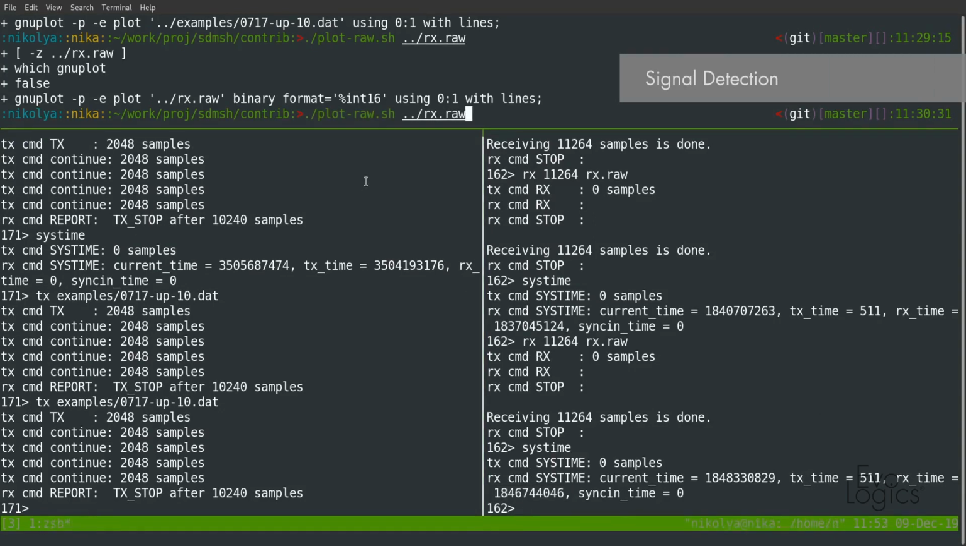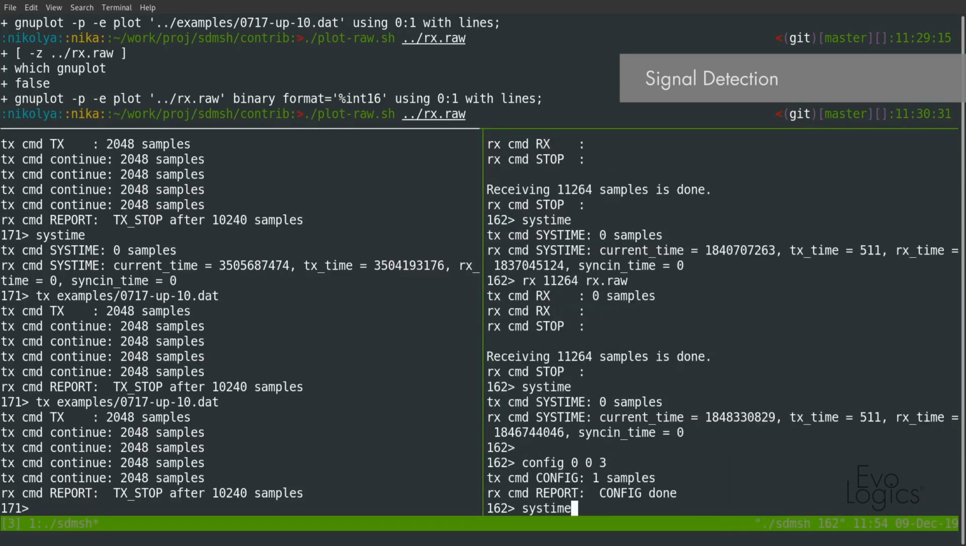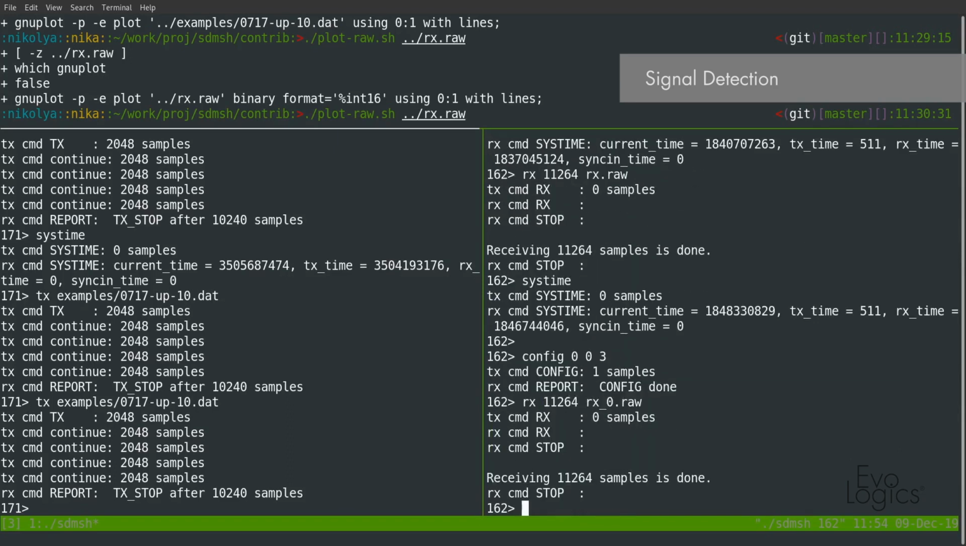Some applications might require turning off the signal detection procedure. This can be performed with the config command, where you set the detection level to 0. So let us do it. Config the modem with threshold 0. So in this case, setting a reference signal is not needed anymore, and signal reception will begin at the moment the modem receives the RX command. So we see it's started, and we recorded file to file RX0. Let us display it.